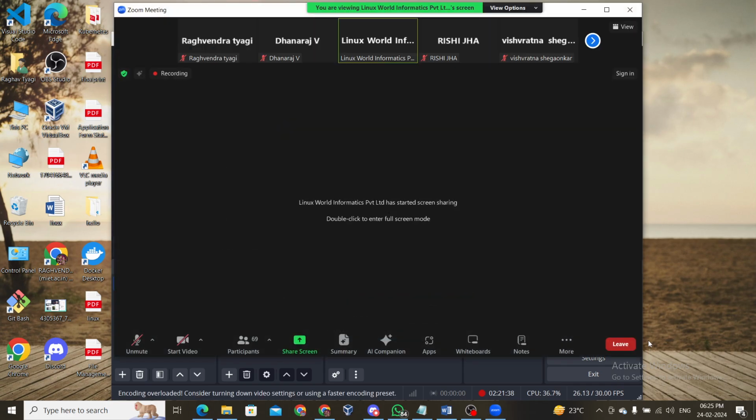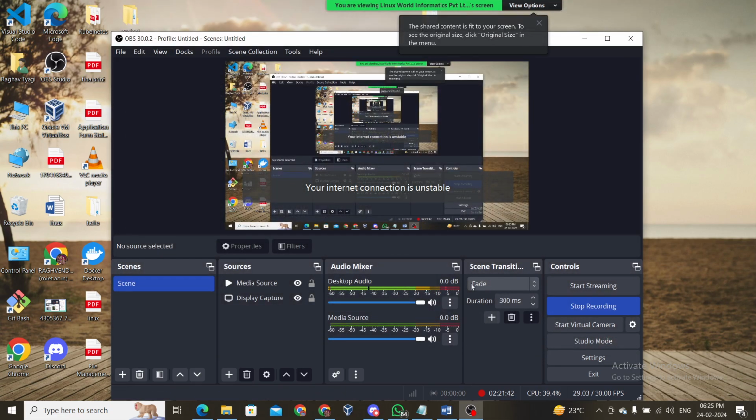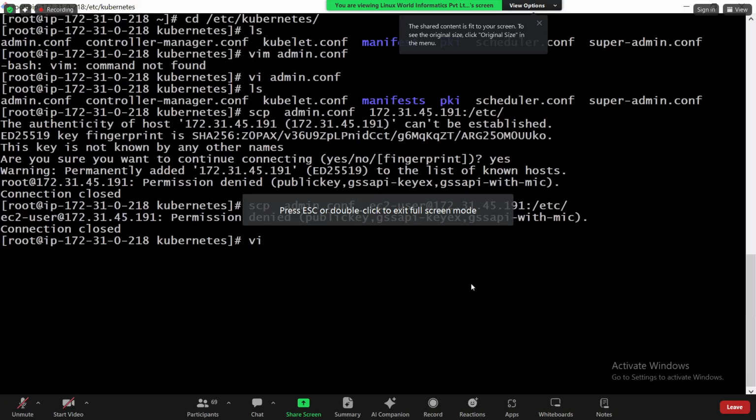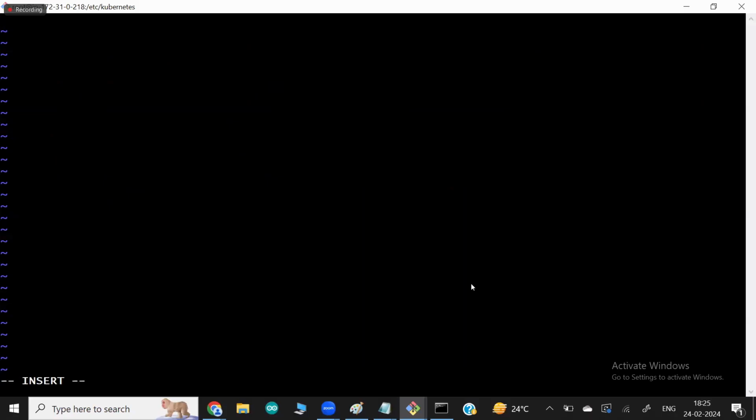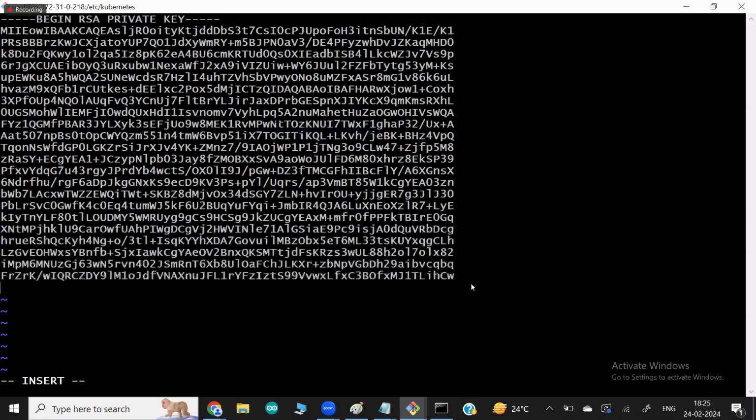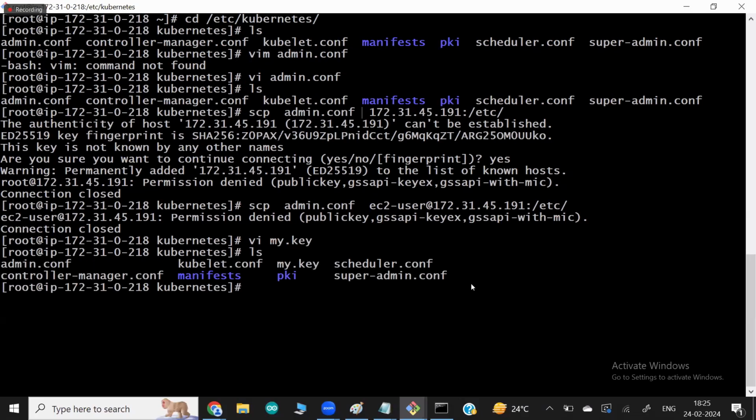laptop, type on this file, copy this key, go to this computer, okay, and let me save here my dot key something, and paste. That's all. So this is a file. We have a private key for SSH for this user. So I'm saying SCP to log in, take this key from this file. Okay.